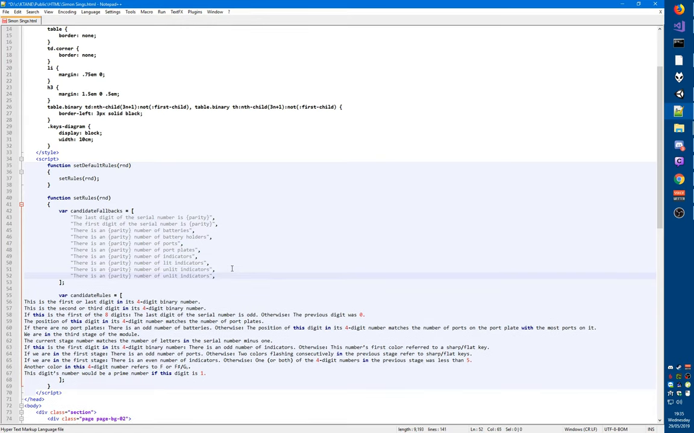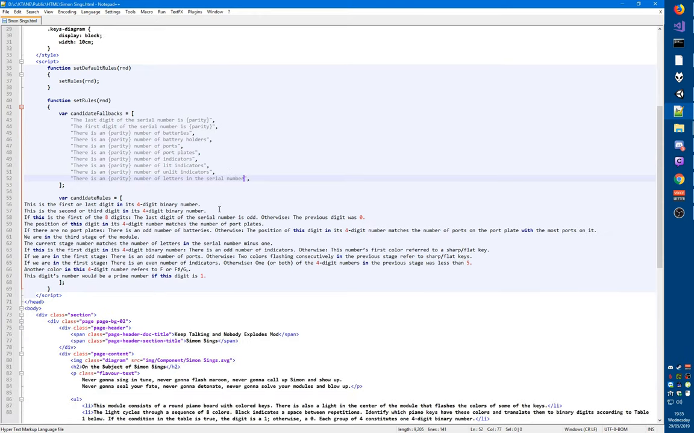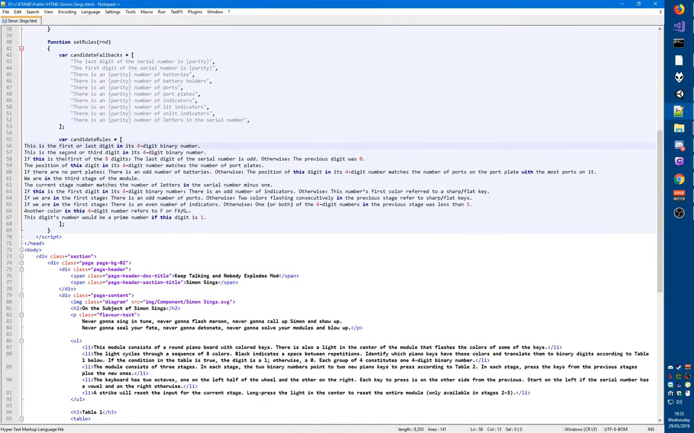And I suppose you could also have there is an odd number of letters in the serial number, which incidentally is the same as digits in the serial number. Because if you have two letters, then you have four digits. If you have four letters, you have two digits. It's always even. And if you have three letters, you also have three digits. It's always odd. So I'm going to have just letters and not digits. Okay, so these are usable fallbacks.